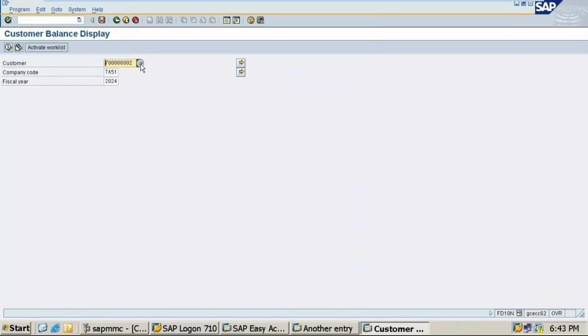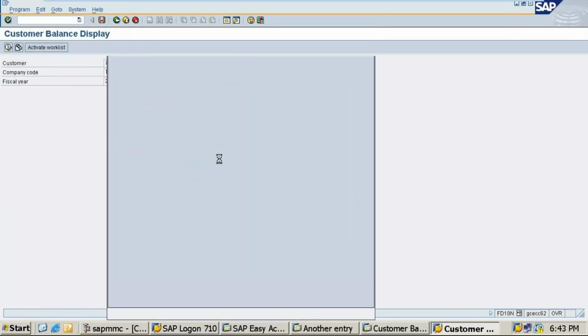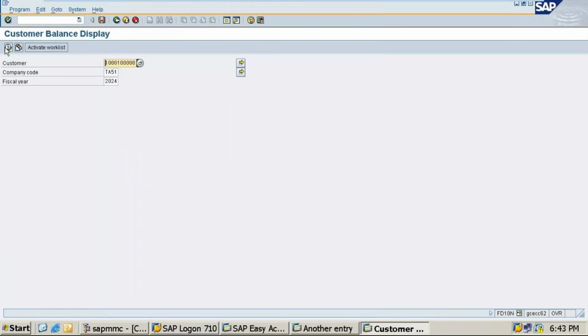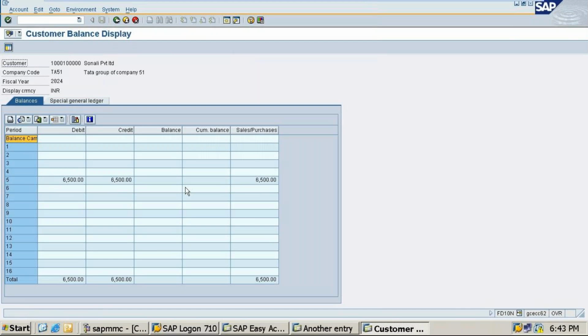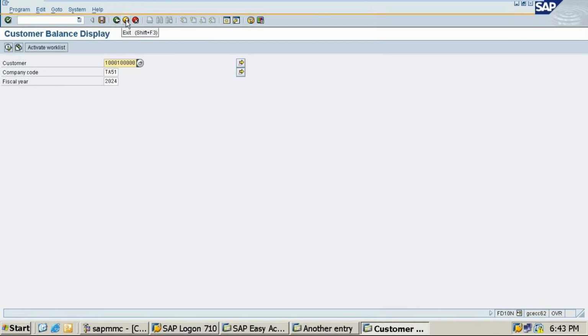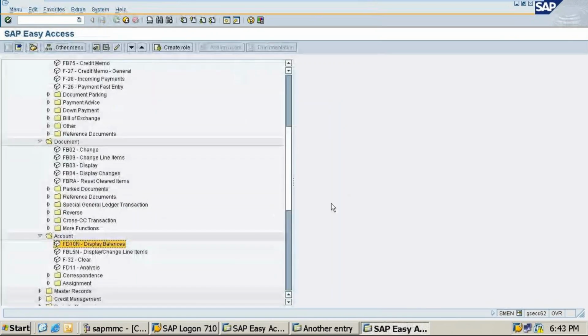Likewise, if you click on this, you can see for Sonali Traders also. That is only one transaction we have done, 6,500. So please write the T code for this, FD10N. FD10N. So FBL5N, what is that?